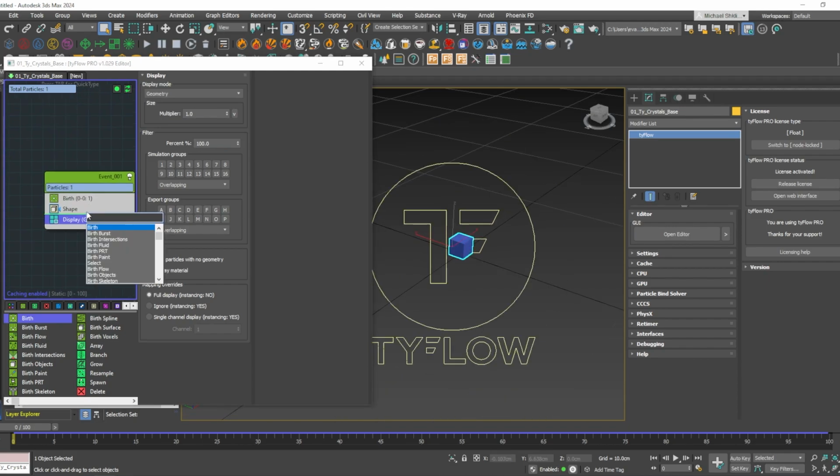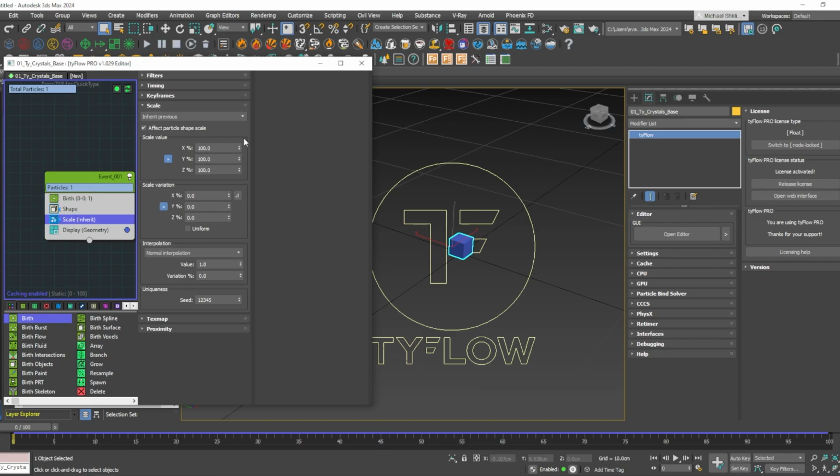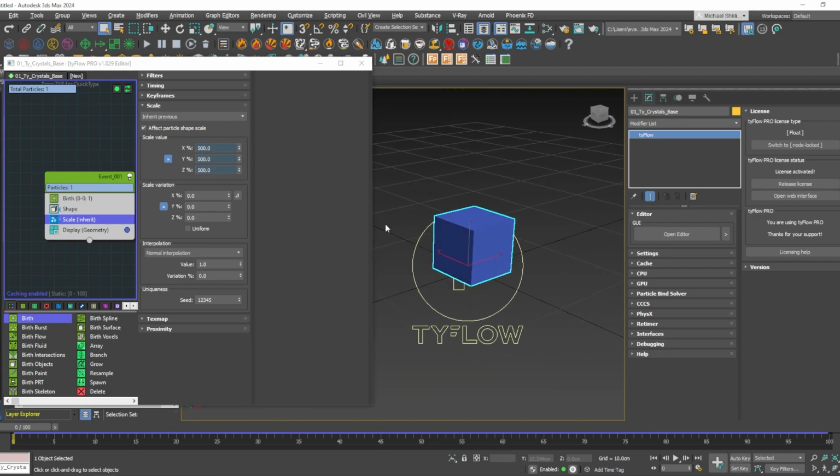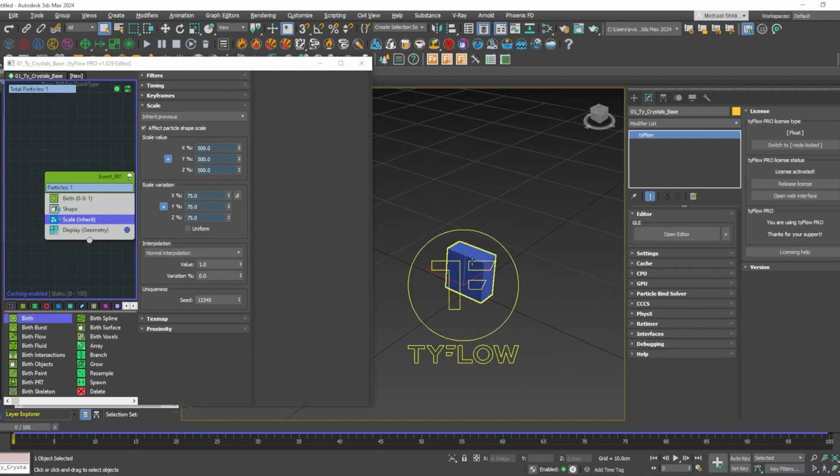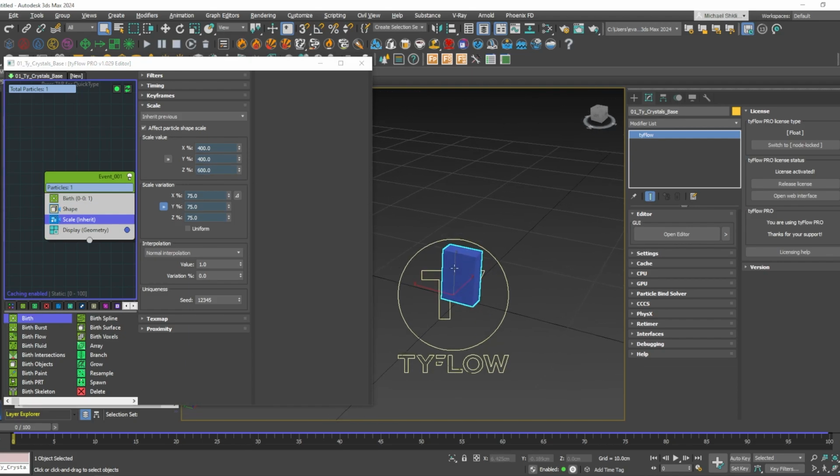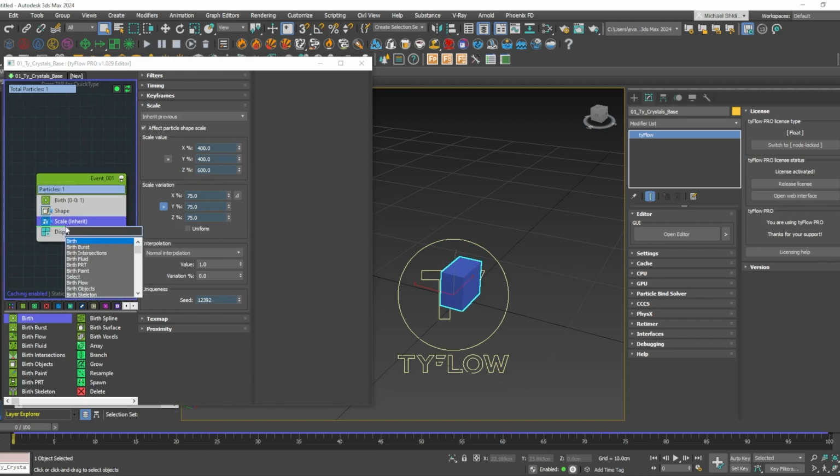Yeah, and let's scale this up to better see what's going on. Let's do a non-uniform cube so that we kind of have a different shape each seed, right? So this is our base.